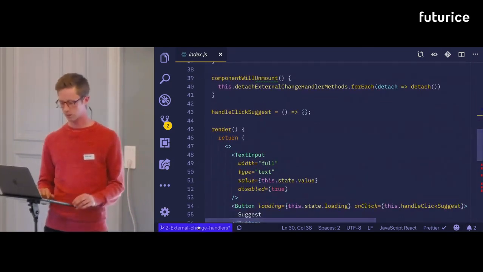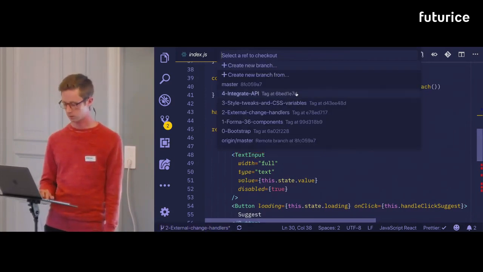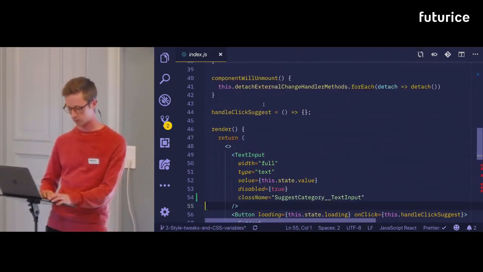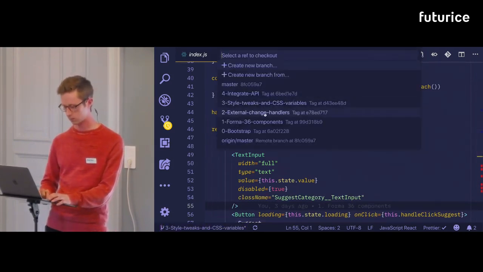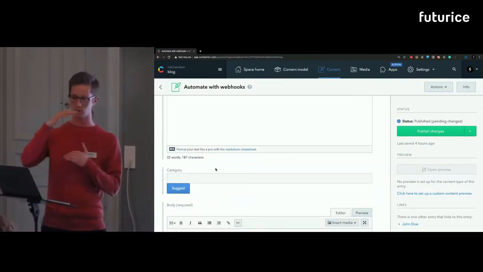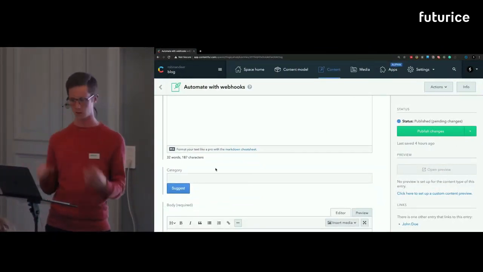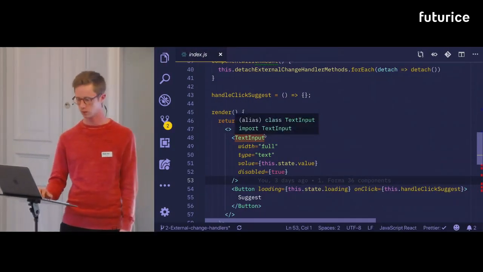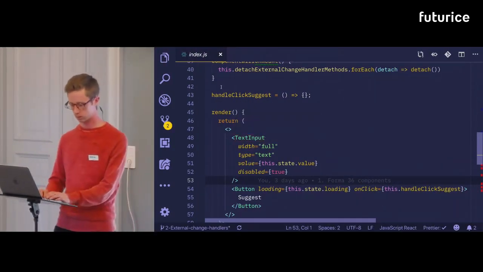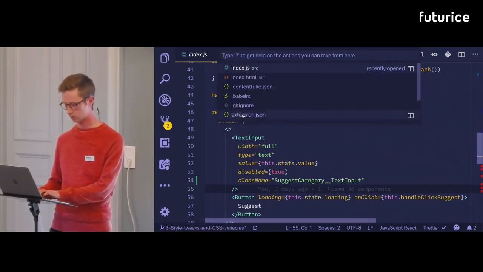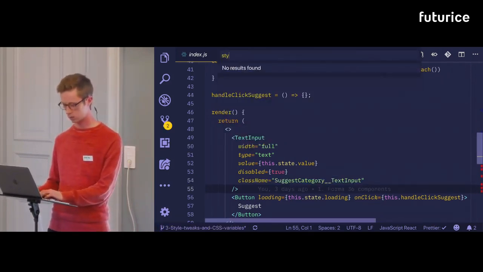So with that set up, it won't really change anything in Contentful. So before I do this, if you have a look here at the components, they're squished together. So I want to add some spacing between them. For that, I'm writing just normal CSS. So I go to my styles.